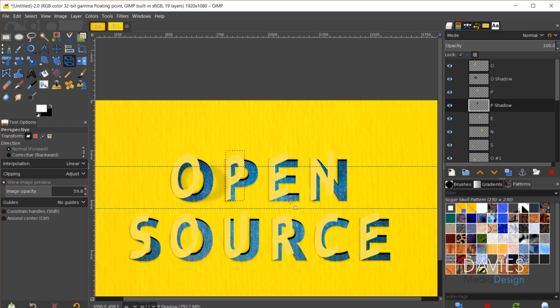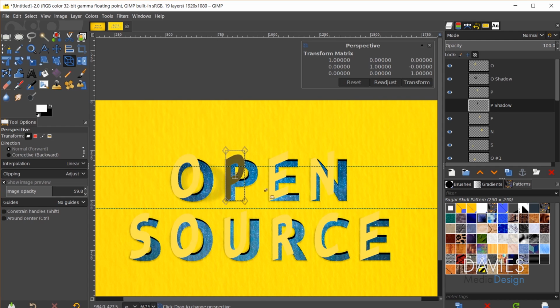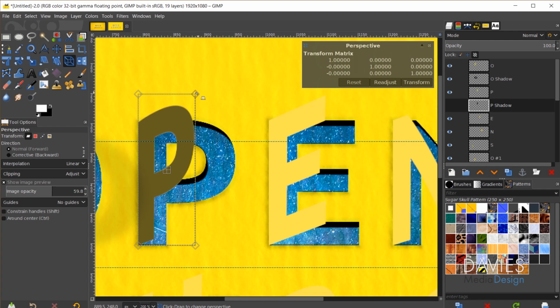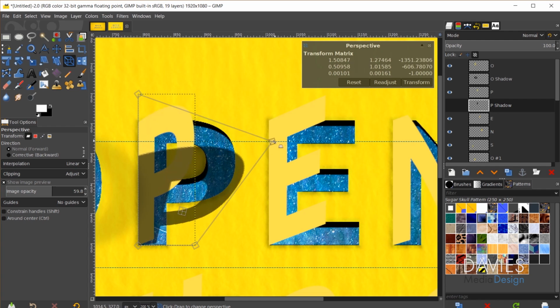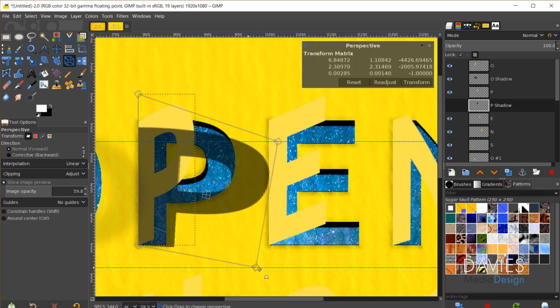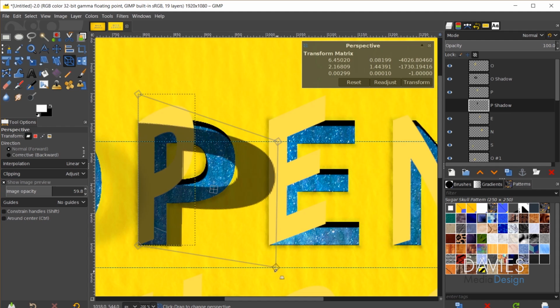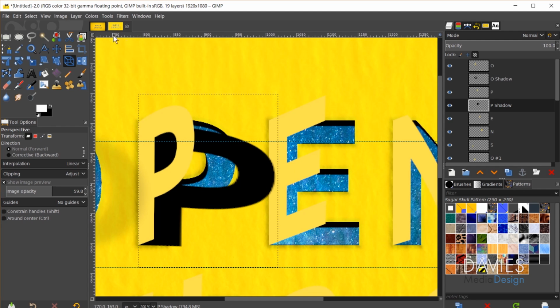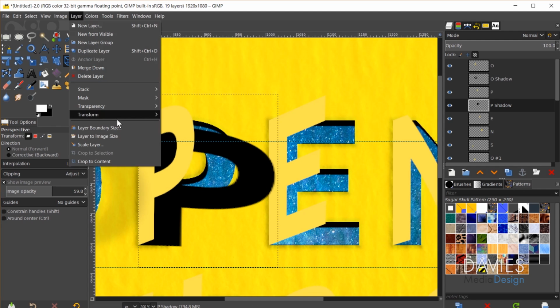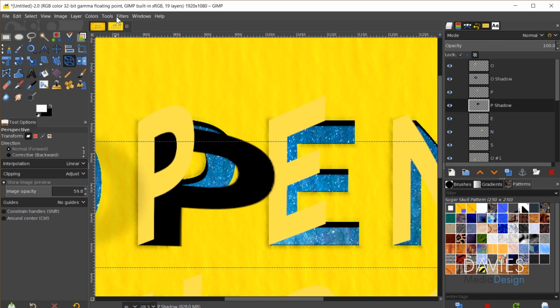We'll come over to the perspective, click on this, hold Control, zoom in with the mouse, and we're just going to drag the top right and the bottom right. Make sure they're fairly aligned and make sure that this is somewhat overlapping with the letter to the right of it and hit transform. We'll go to layer, layer to image size, filters.